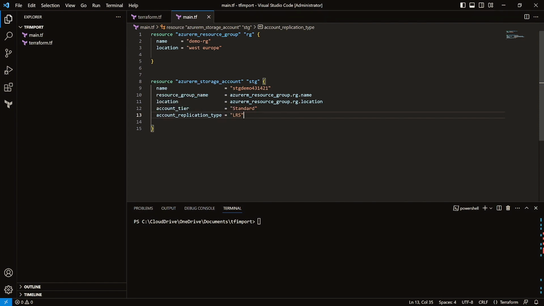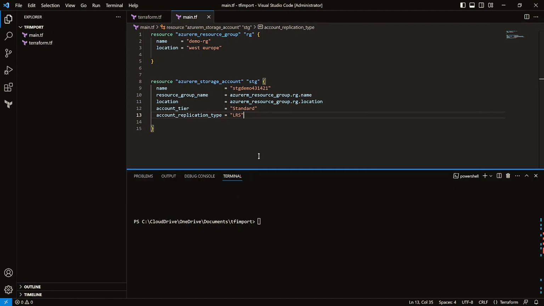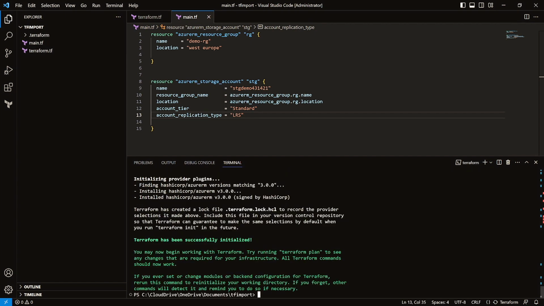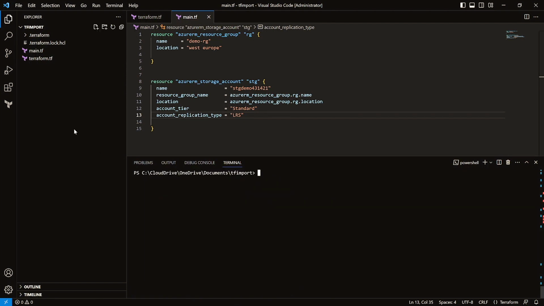We have defined this information, but right now you can see in my folder I don't have anything, no state file, nothing. So I'm going to start with the first command, which is terraform init. Let me initialize my project first so that it will download all the required plugins and packages. It's done. Now we can start our import part.